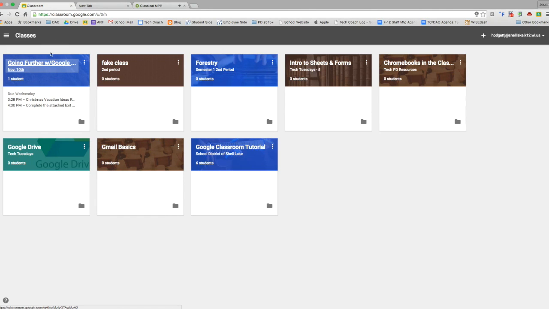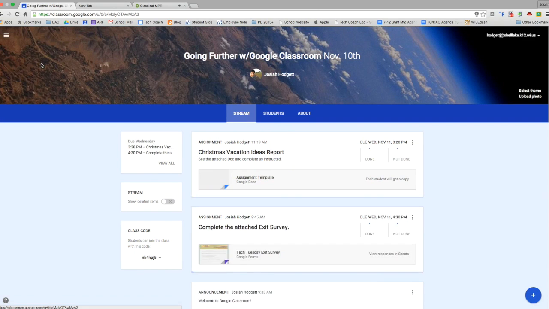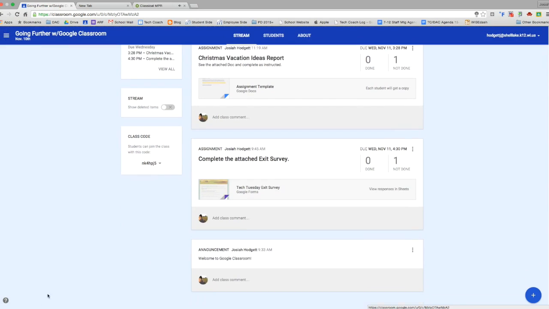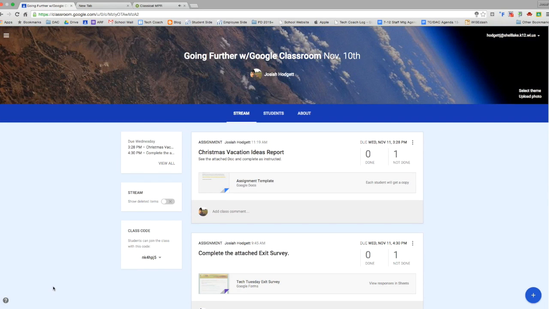So I'm a teacher, I'm looking at my dashboard. Today I'm going to go into my class, Going Further with Google Classroom. And you can see I've done some work already in this classroom. We're going to do a little bit of a repeat of what you see here so that you understand the steps it takes to get to that point.